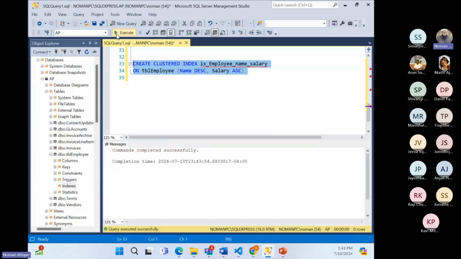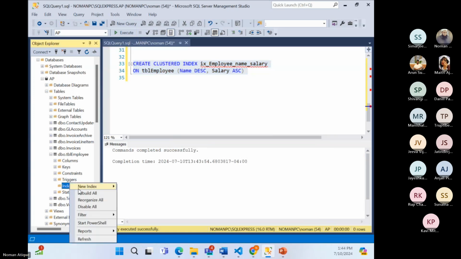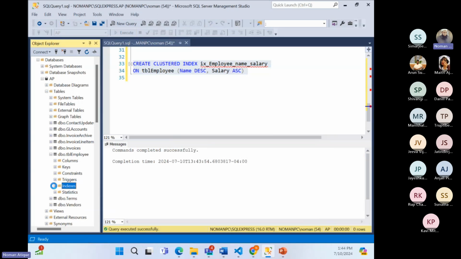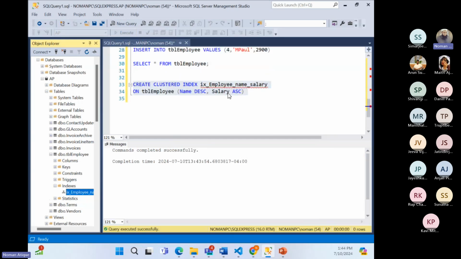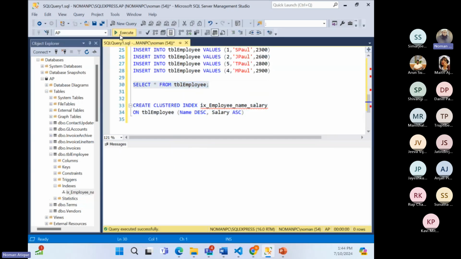Now if I just create this clustered index, see that the index is created. And if I refresh this one, you see the index is basically created. And now this index is based on, if you look at that, name and salary both. It's basically on the basis of name and salary both. And it takes out the values over there.